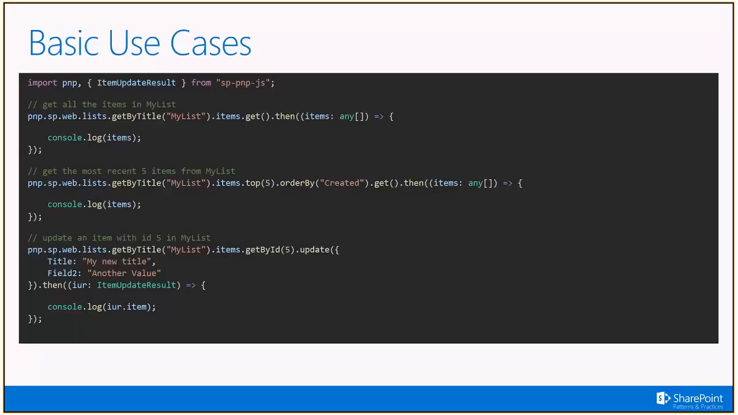So to talk real quick about some basic use cases, and we'll do some live demos here shortly, but I think it's important to just show a little bit of what using the library looks like, and talk through that Fluent API. So at the top, you'll see an import statement. So if you haven't used TypeScript before, but say you're coming from a C# world, this would very much be like a using statement from C#.